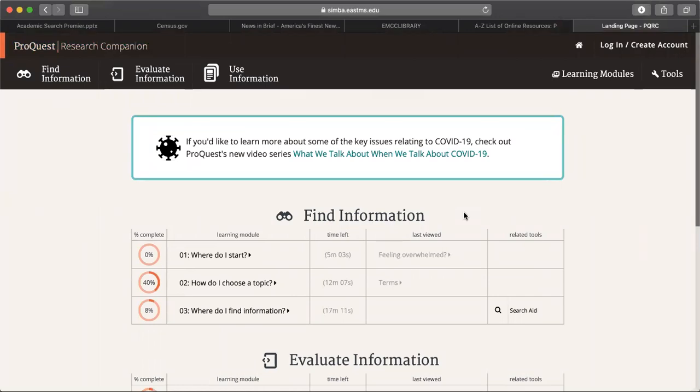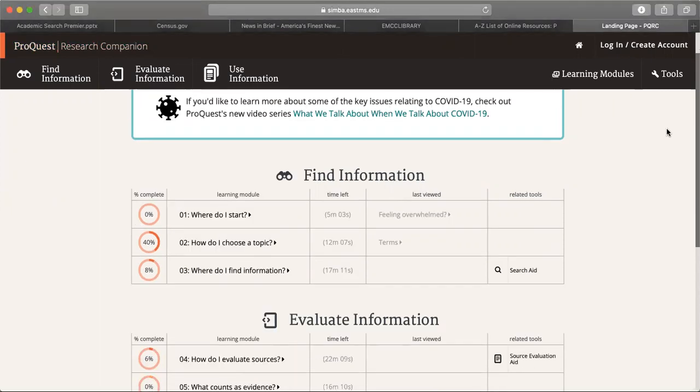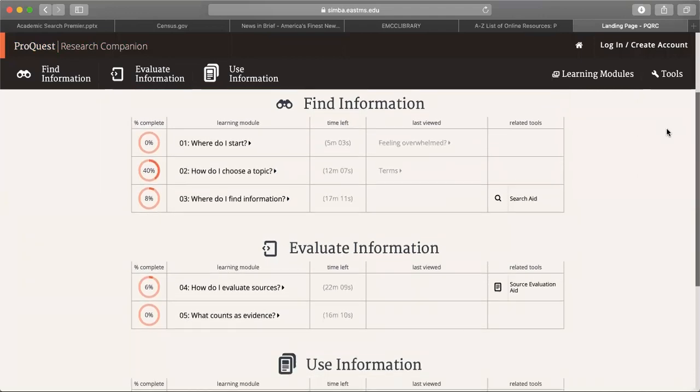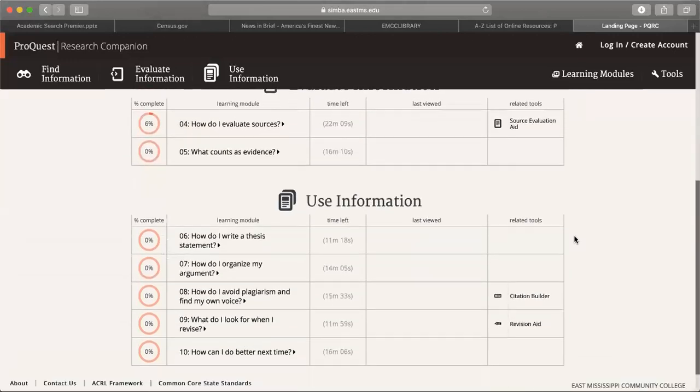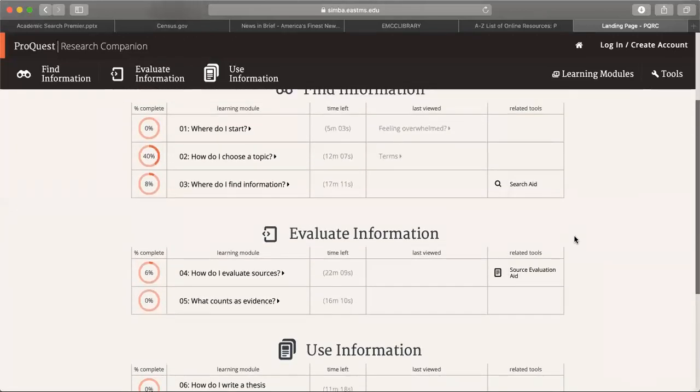The next thing I want to go over are the tools that are available to you through ProQuest Research Companion. You'll notice here that the tools are in different places on each of these sections. For instance, with the search aid, you should look at the search aid tool after you have completed where do I find information.